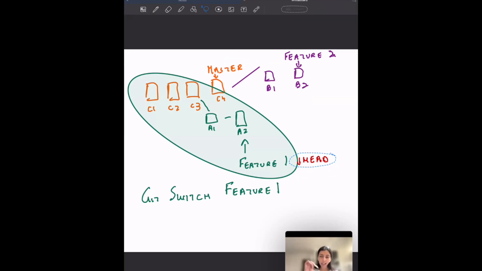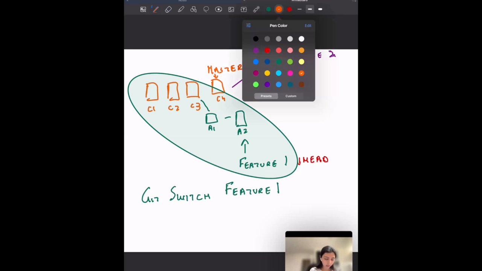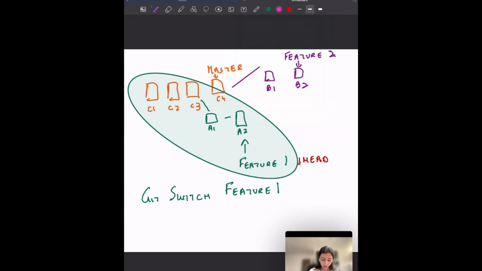So any changes you make in your working directory will go in your feature 1 branch. And what is feature 1? Actually, feature 1 is pointing to this commit. Your head is pointing to feature 1, and feature 1 is nothing but the latest commit on your branch. So that is where your head is.